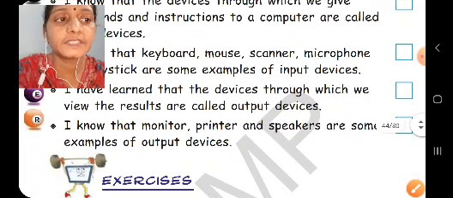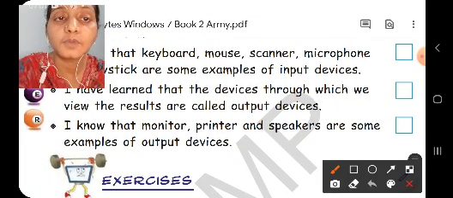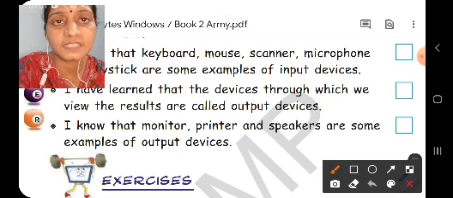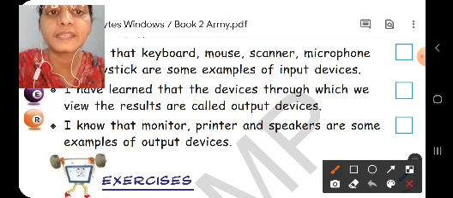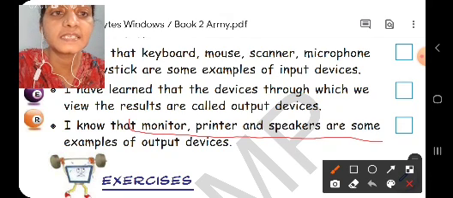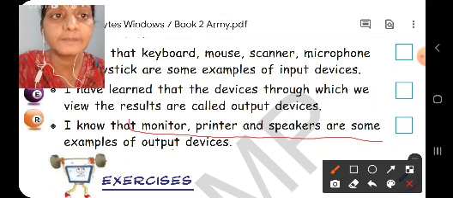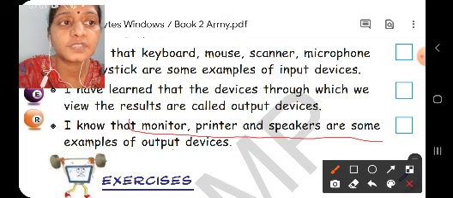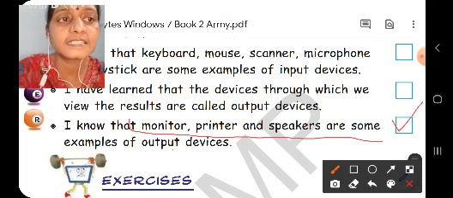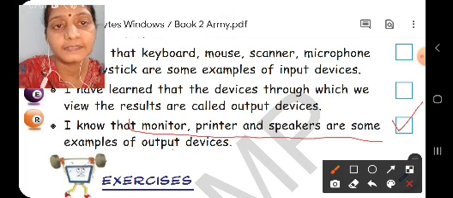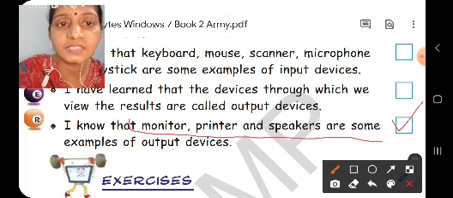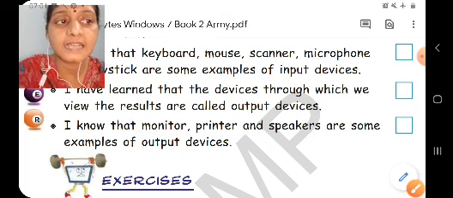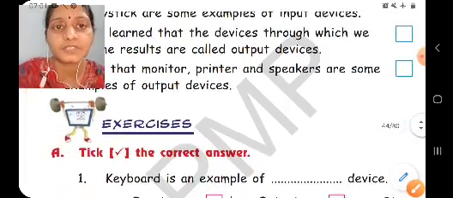Then our next point is, children, I know that monitor, printer, speaker are some examples of output device. Just now I told you, to get the final result we need some output devices. These are monitor, printer, speaker, and using these we get the output. So children, this statement is also true, and this is all with self-evaluation. Children, let us start our next question.